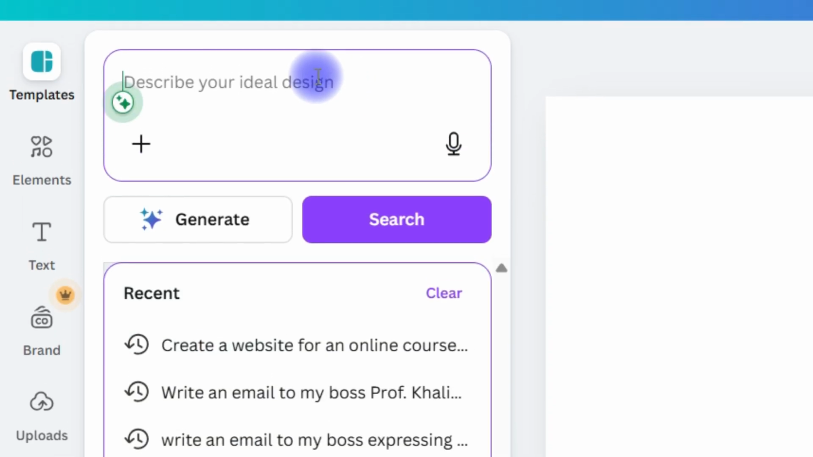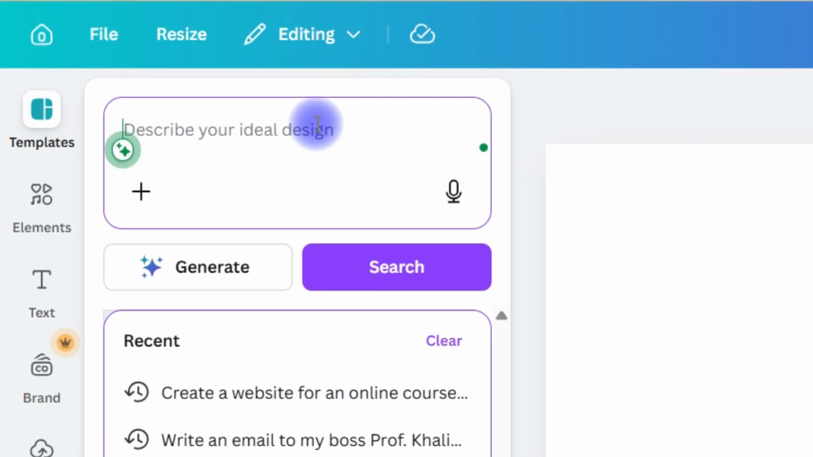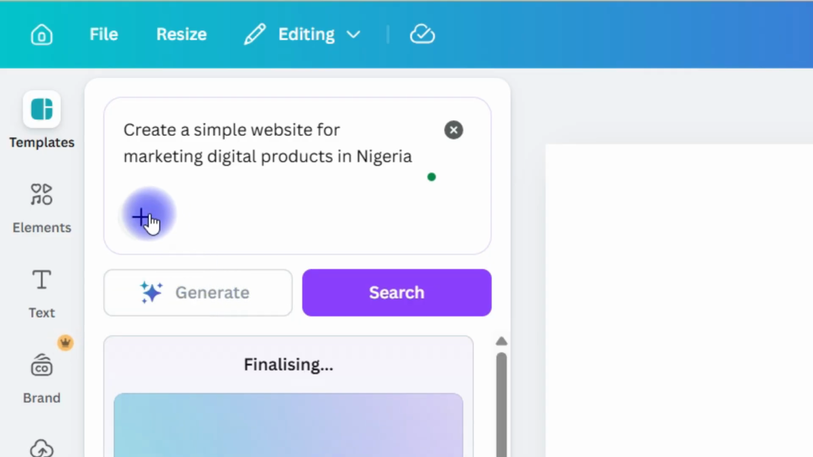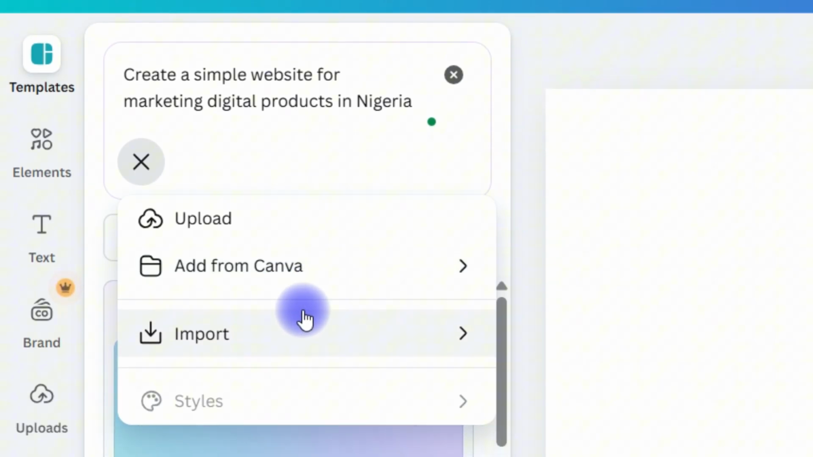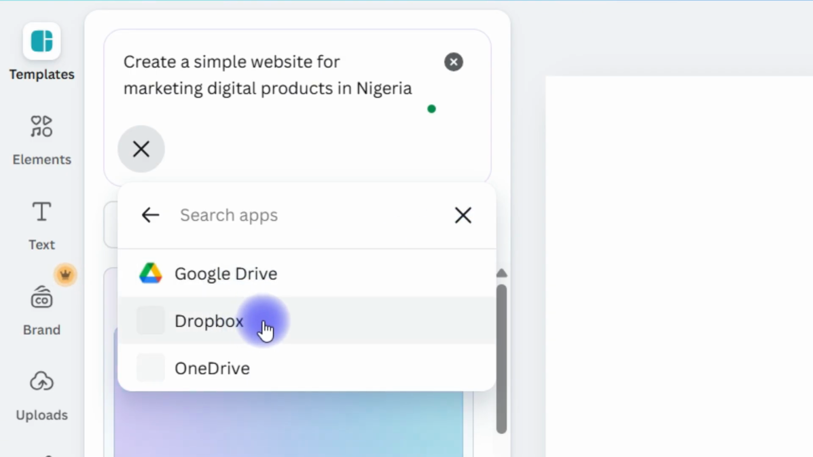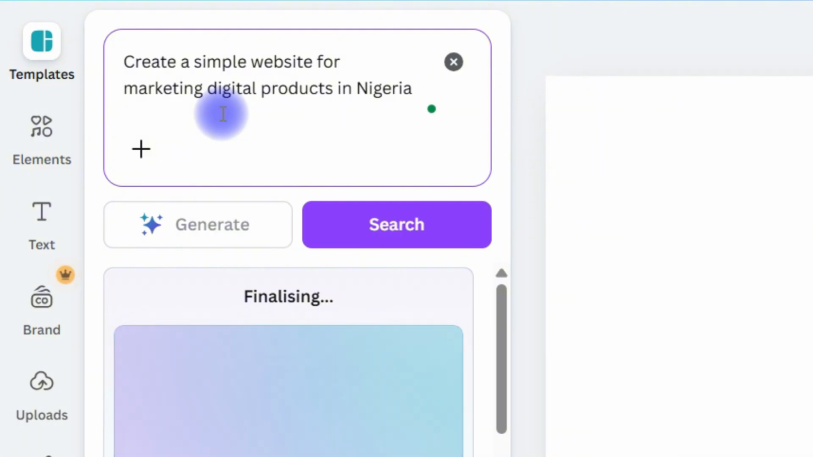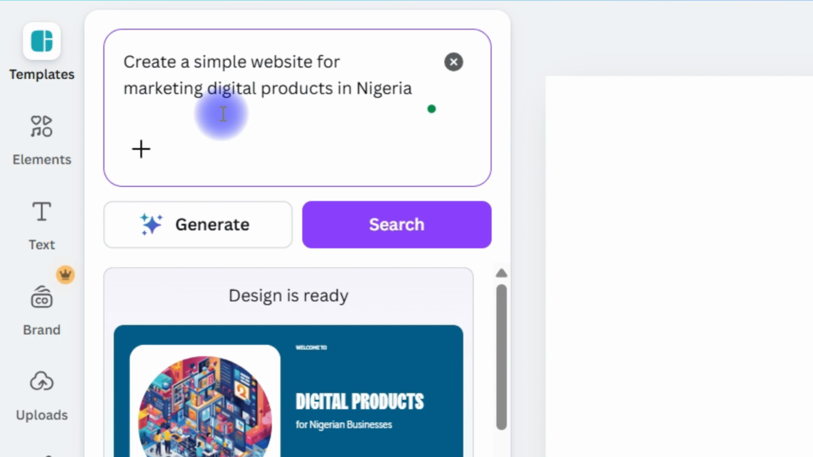So let me say I'm going to create a simple website for marketing digital products. Okay, so I'm going to go ahead and click on generate. If you like, you can add some other documents from Canva, or you can import directly from your computer, from Drive, from Dropbox, or from OneDrive. So you can add them to give your website a direction. For example, if you have some details about the website that you want to use as a guide to this entire creation, you can use that.